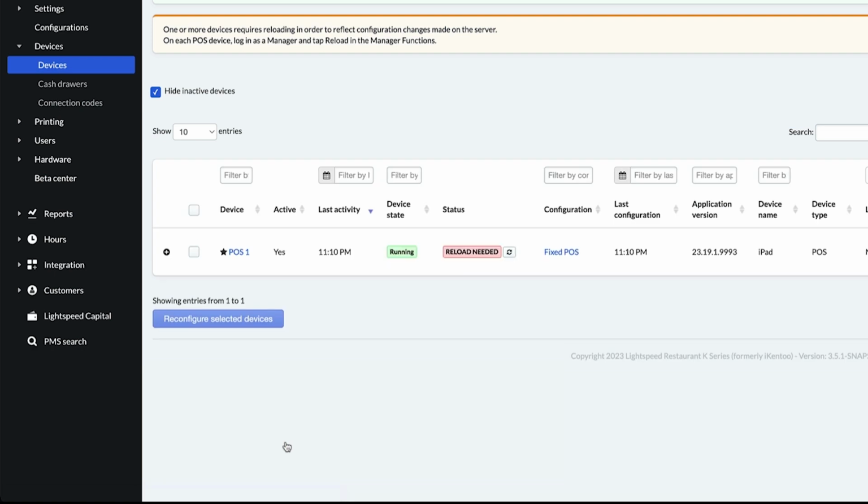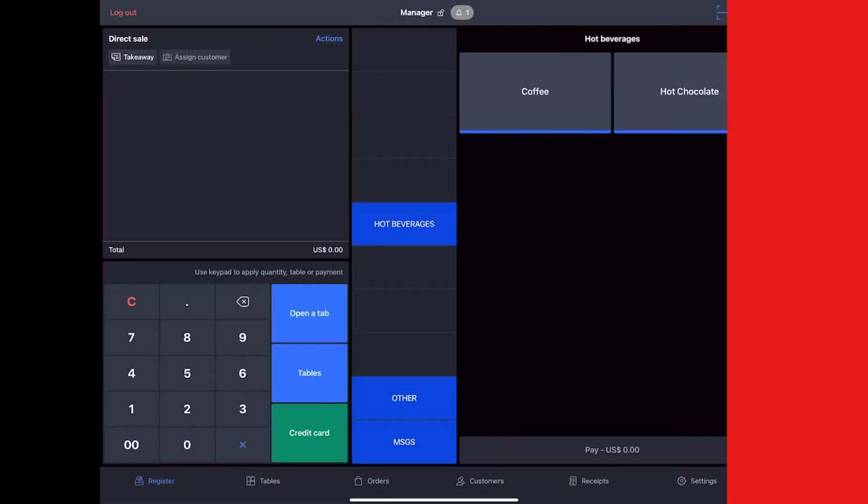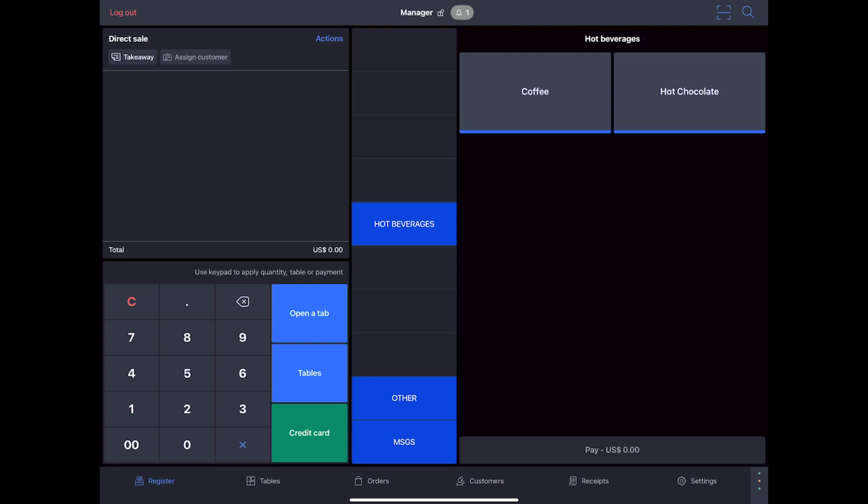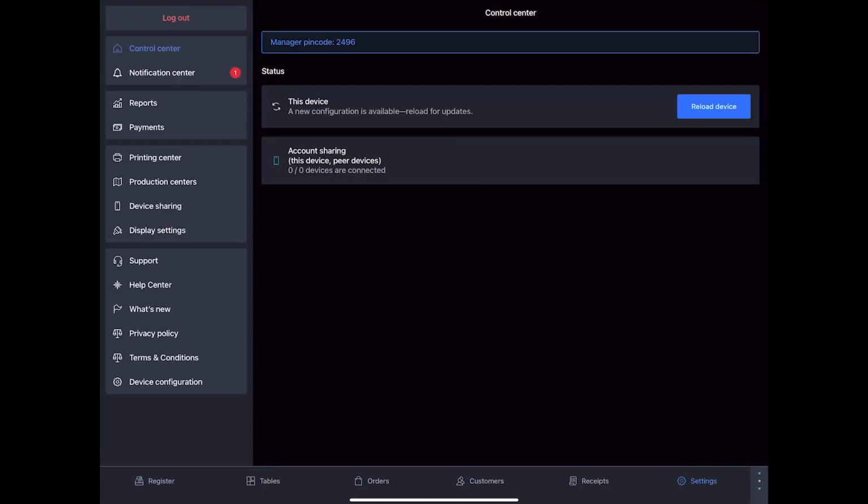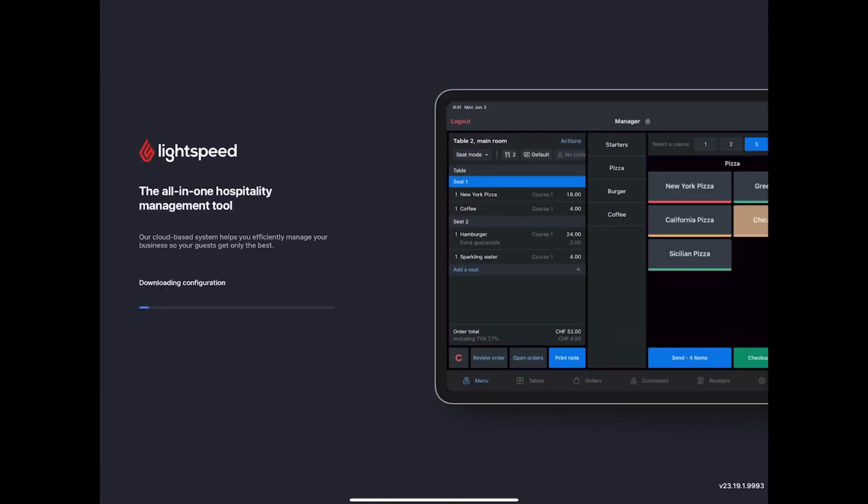Now let's run a test transaction on the POS to ensure your terminal is functioning properly. You may need to have a floor plan created in your back office to associate the order with a table. For more information on floor plans, click the link in the description. First, reload the configuration on your POS. Go to Settings, Control Center, and click Reload Device. Now you're ready to run the test transaction.